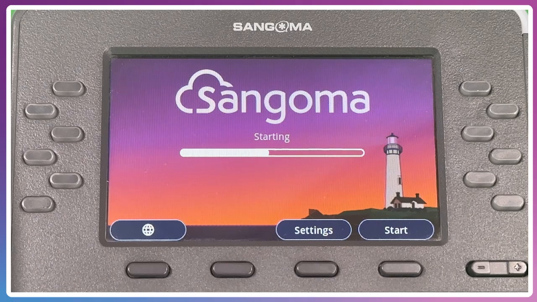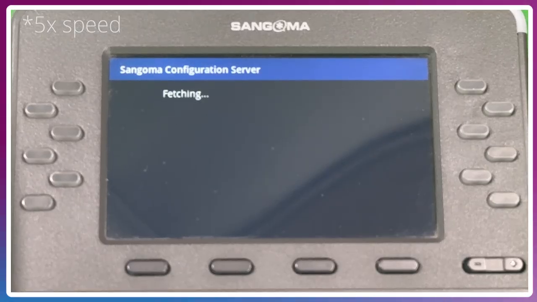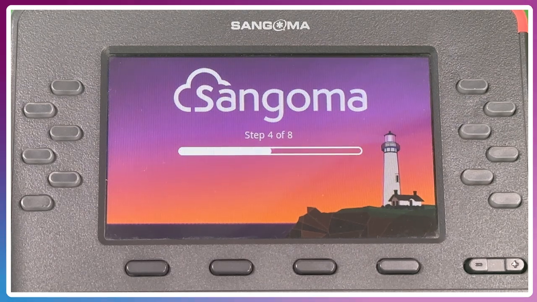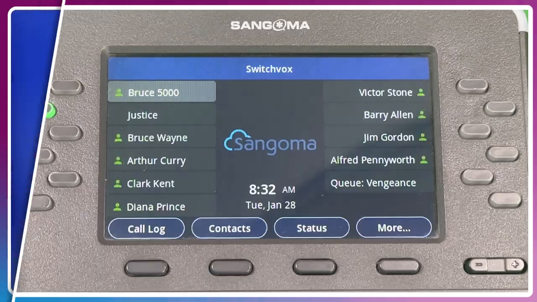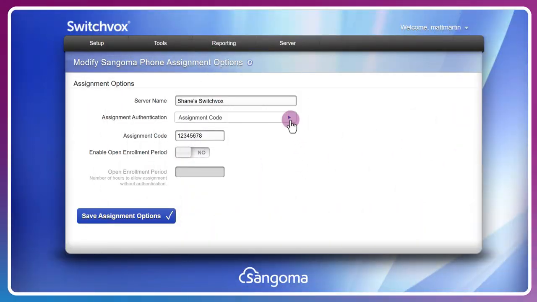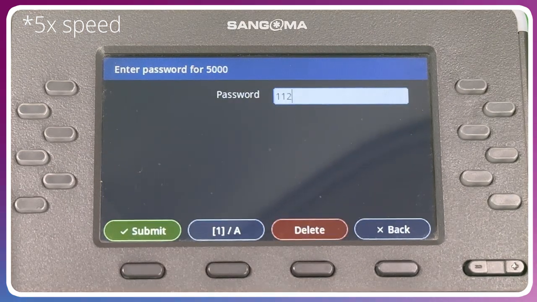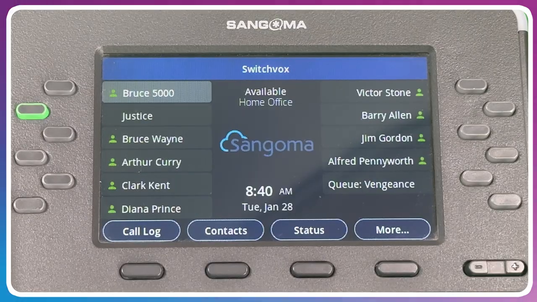When you use the assignment code, when you go to the handset and enter that code in, it's going to give you a list of available extensions. You're going to choose from that list which extension you want to provision to that particular handset. And that looks something like this. With the extension and password option, the extension list is always displayed, but once an extension is selected, that extension's password must be entered. This is the same password used for voicemail.